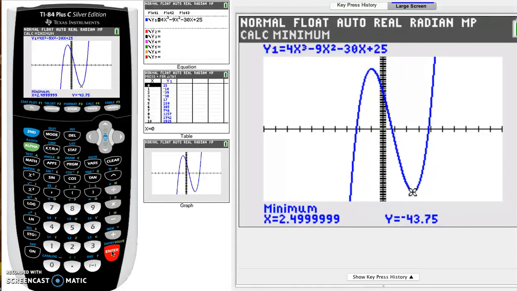And then it tells me my minimum is at x equals 2.4999999. So with the calculator, you have to realize that it's approximating. This is really meant to say 2.5, x equals 2.5, which is 5 halves, which is what we found as our critical value last time. And the y value, which is our relative min, is negative 43.75.